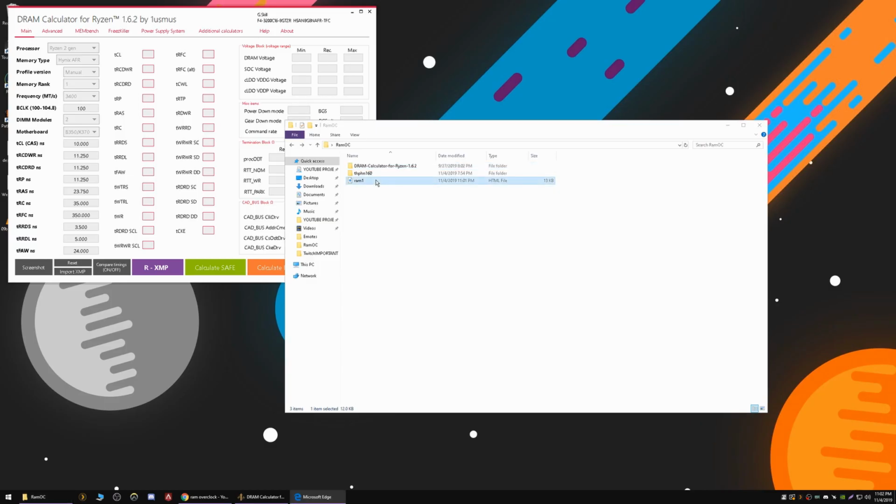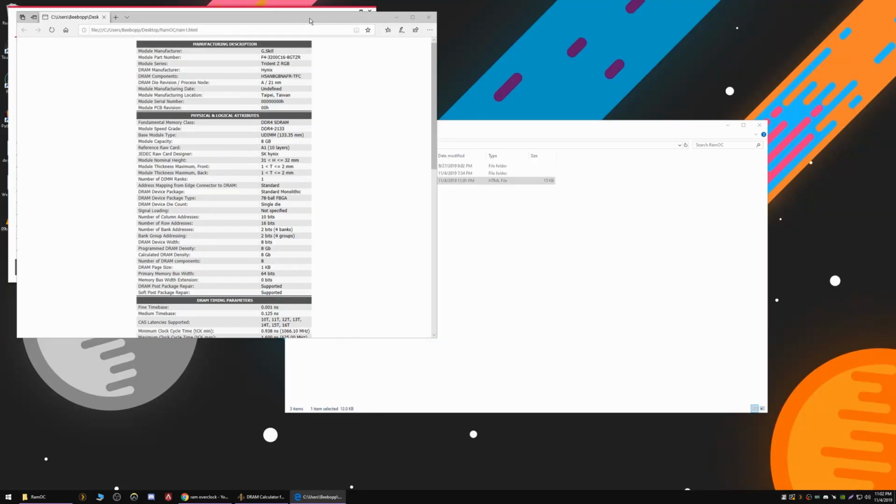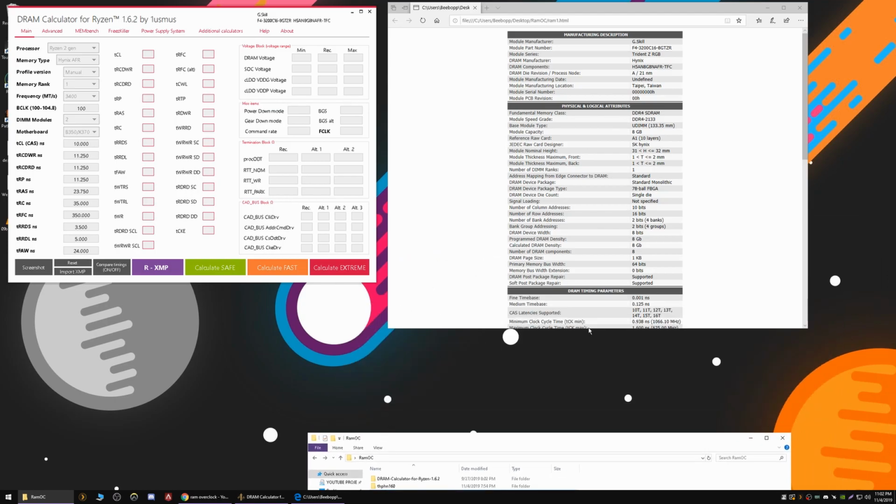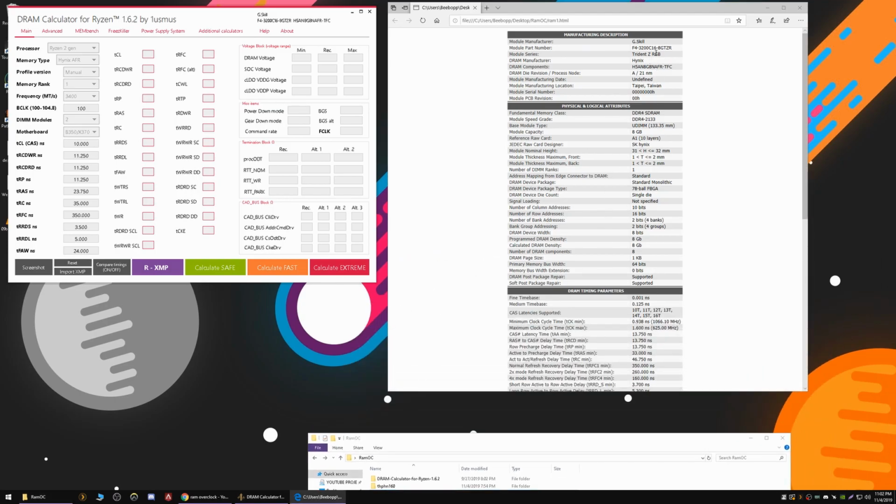So we're going to go into the RAM1 file. Let's put this side by side. You'll see right here, DRAM components, these last three digits are going to be the RAM type. So memory type, Hynix AFR. Leave this at, actually let's put this at V1. Just leave it at V1, don't worry about that.